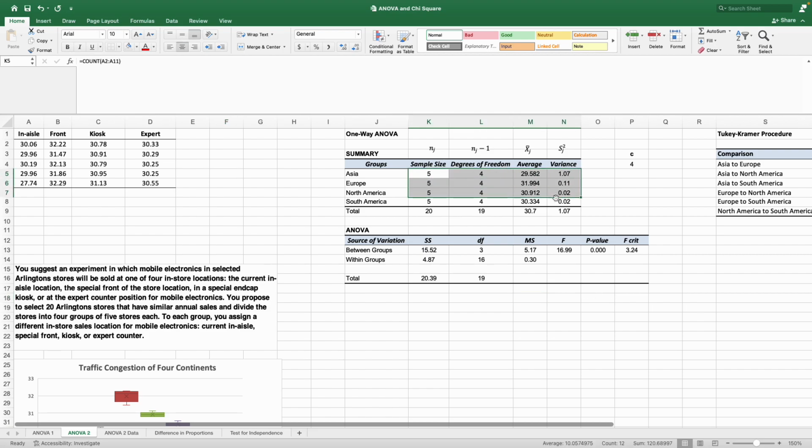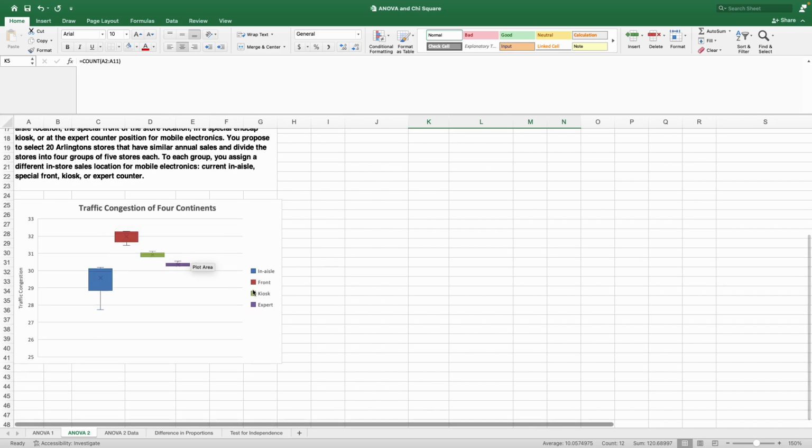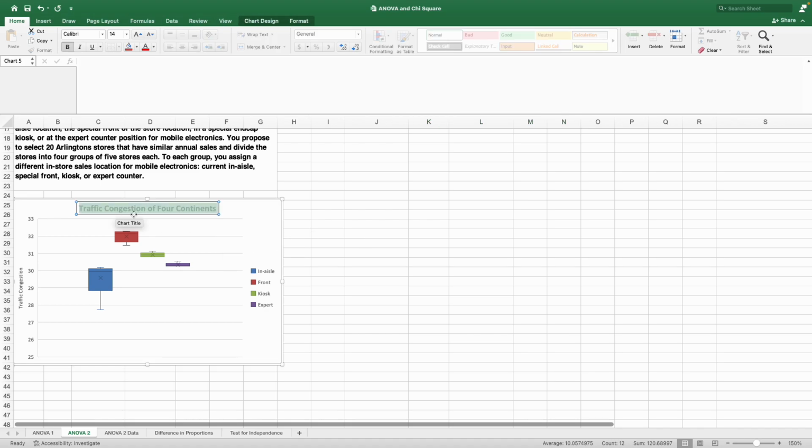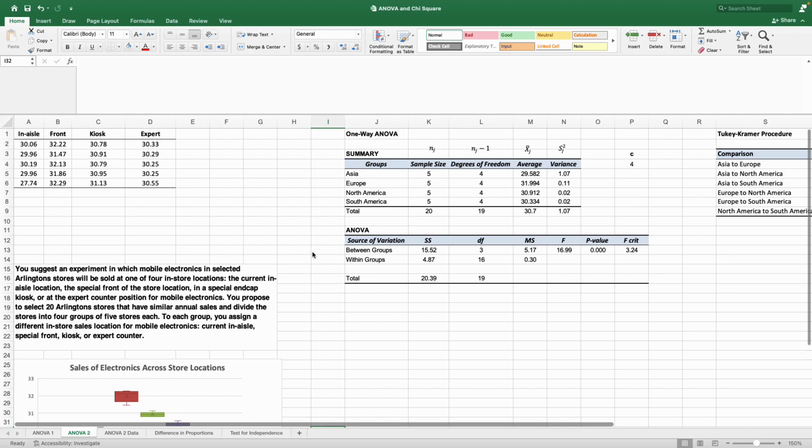If you look, this is already very close to done. Notice that these have all updated. Even look at our plot. So we need to change our title here to something like sales of electronics across store locations. And then here I might just say sales. Okay, and we already have a big part of this done.